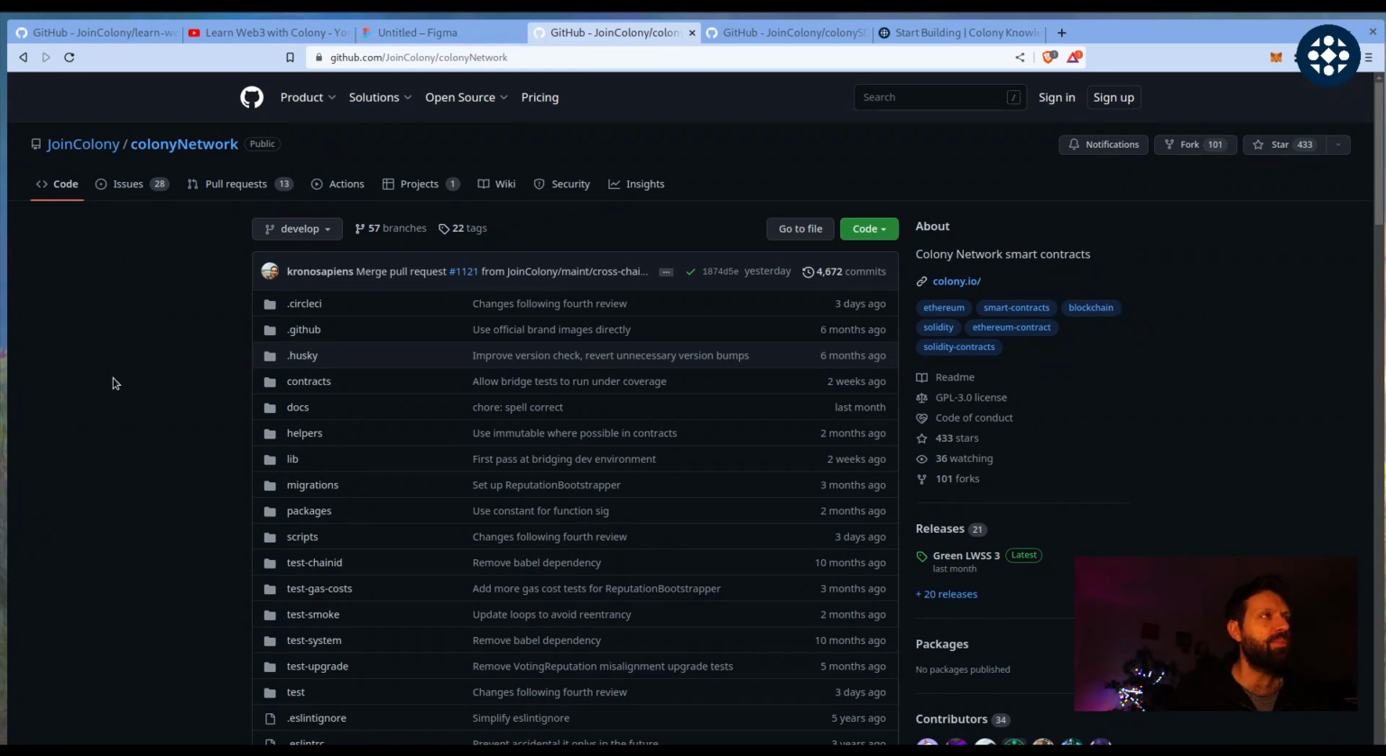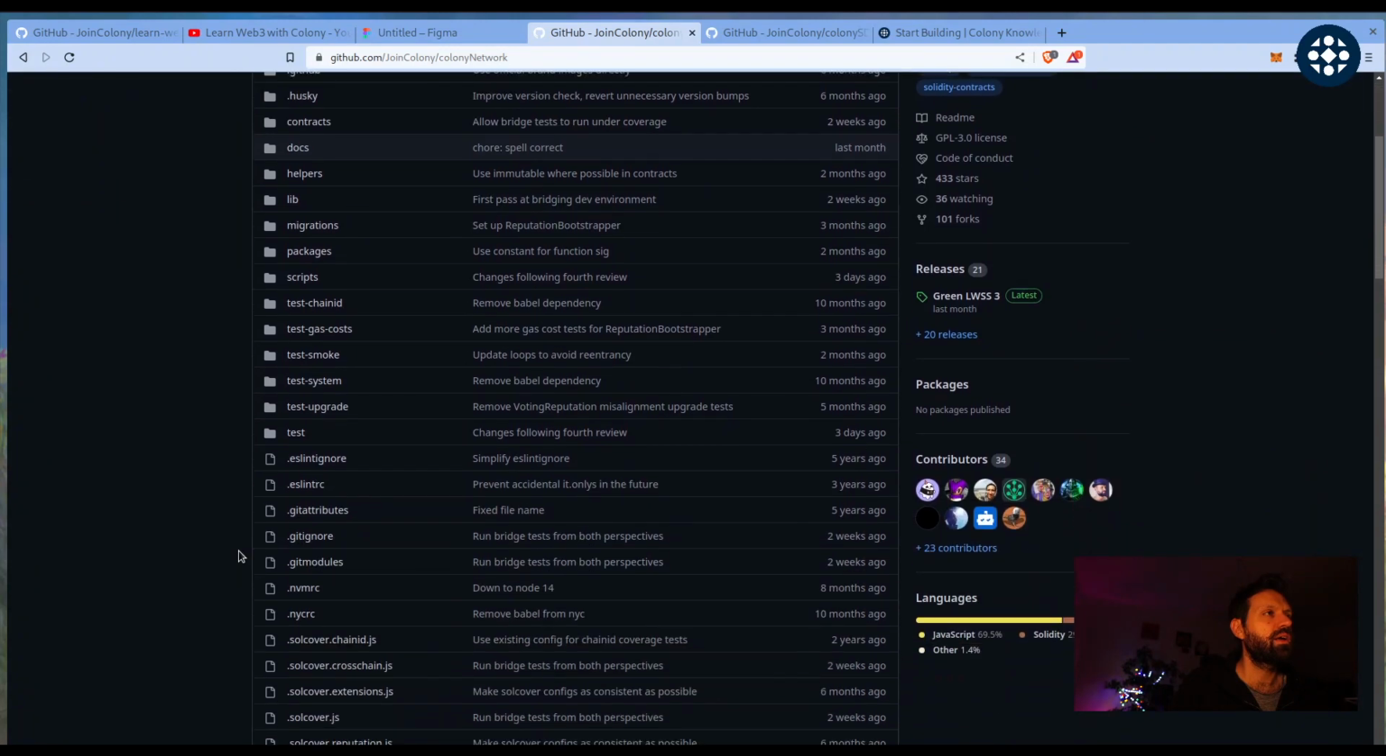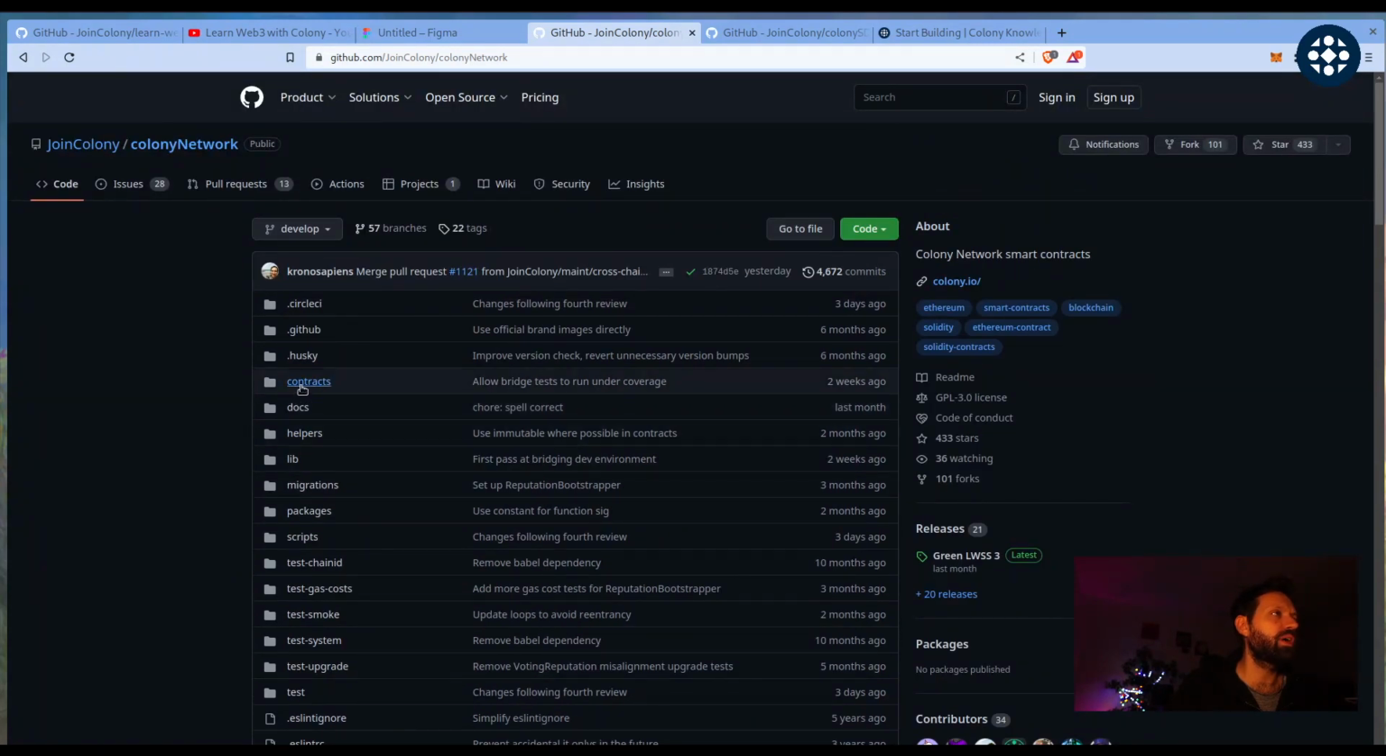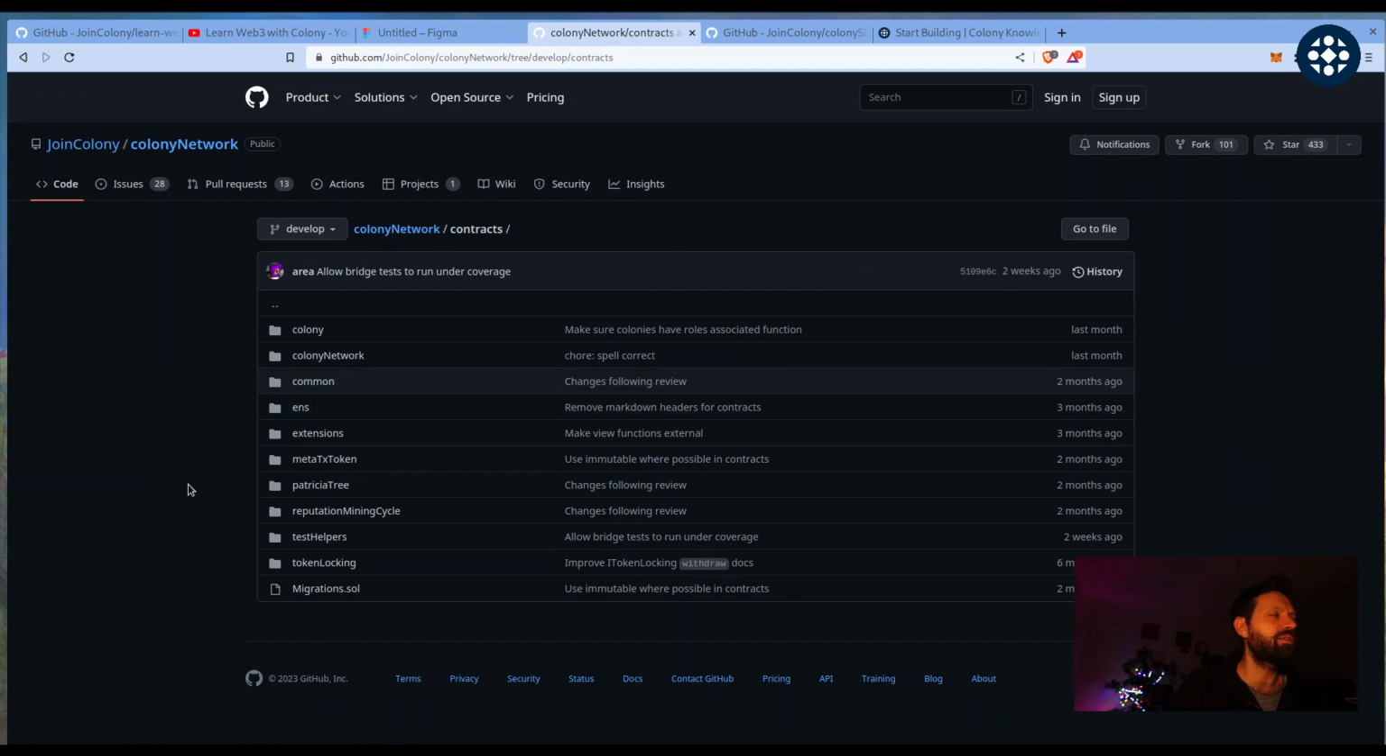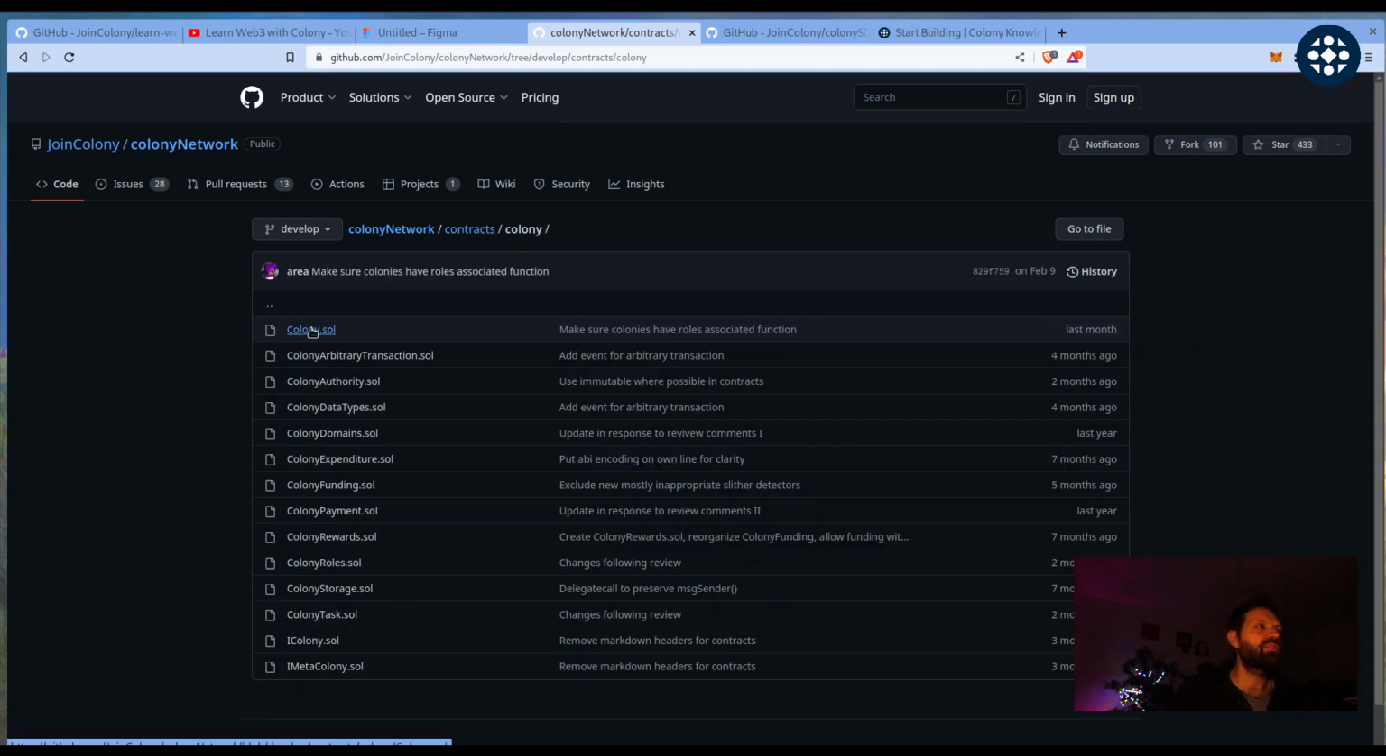I just want to quickly mention that all of our Solidity contracts are also open source. If you want to take a look at them and how everything works, it's in the Colony network repository of the JoinColony organization. And the most important part here that you might want to look at is the contracts directory. And there you can see a bunch of things that might be interesting for you. For example, you can take a look at the Colony contracts themselves. As I said, they're split up in different contracts here.